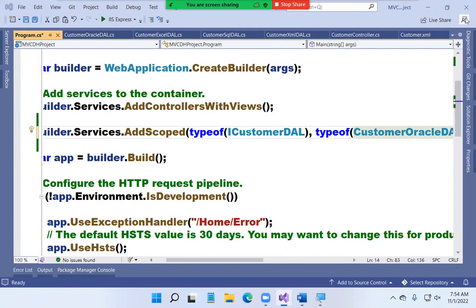So basically, dependency injection is not a new concept here. It is available in MVC 5 also. But if at all you want to use dependency injection in MVC 5, you're required to write a lot of coding.